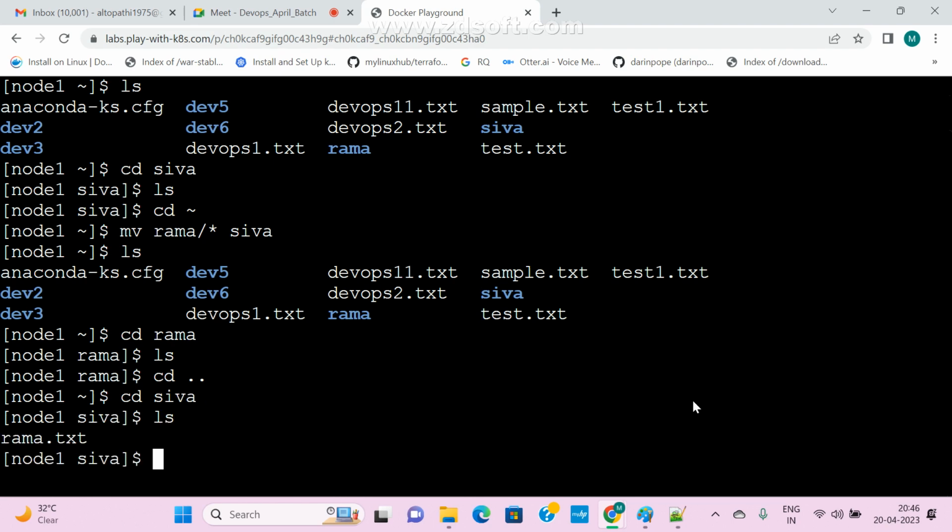In this case it is move. Now clear, Shravani? Sir. If you give only a directory name, it is renaming. Now I gave Rama slash star. This is the Rama directory. Inside the Rama directory I have some files. You move these files to the Shiva directory. That's it. In this case it is move, not rename. If you give it like this, it is rename.